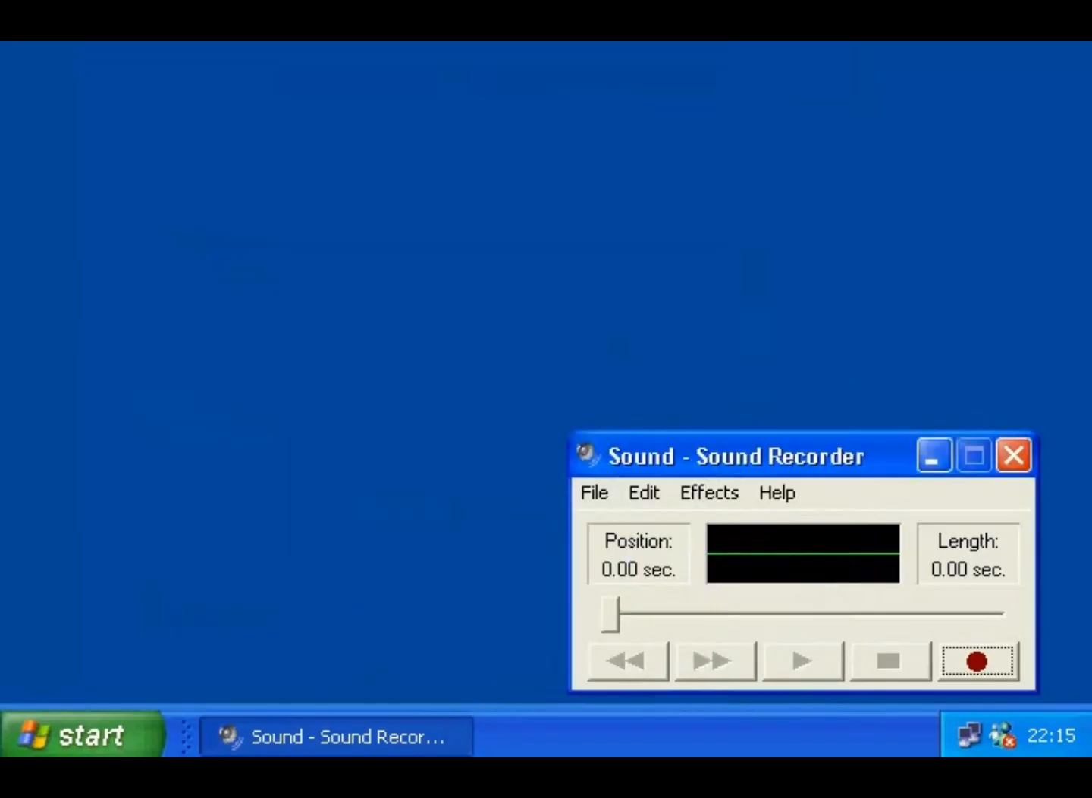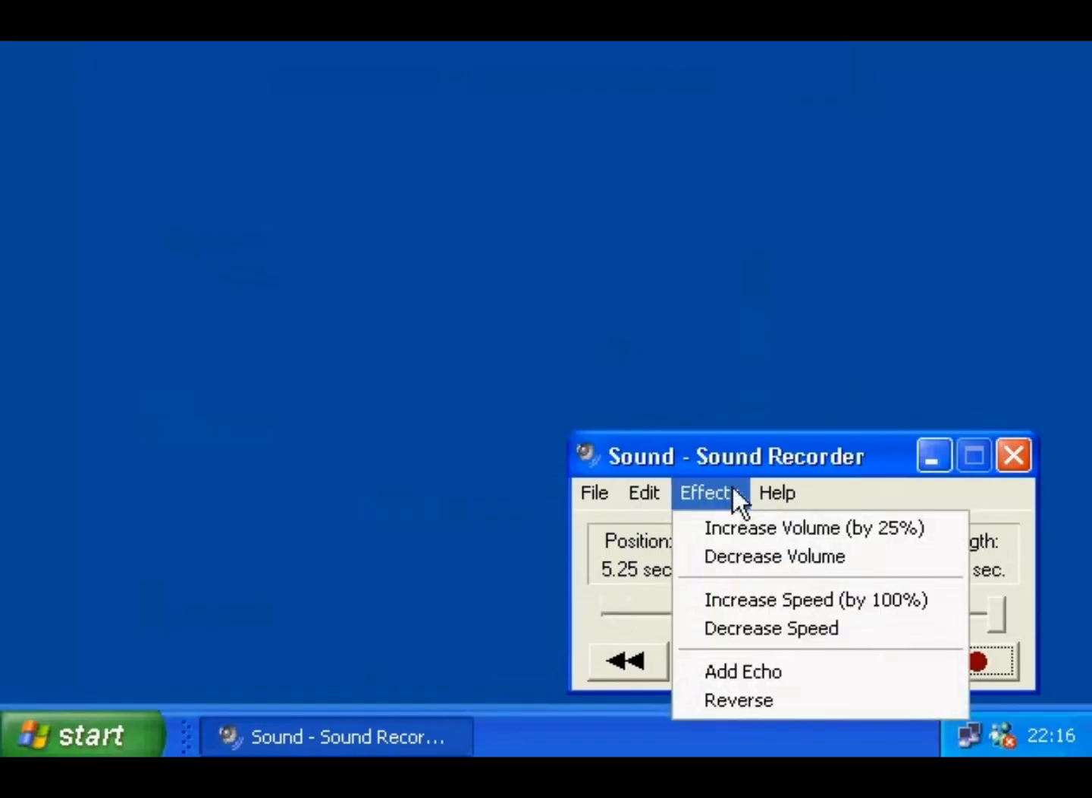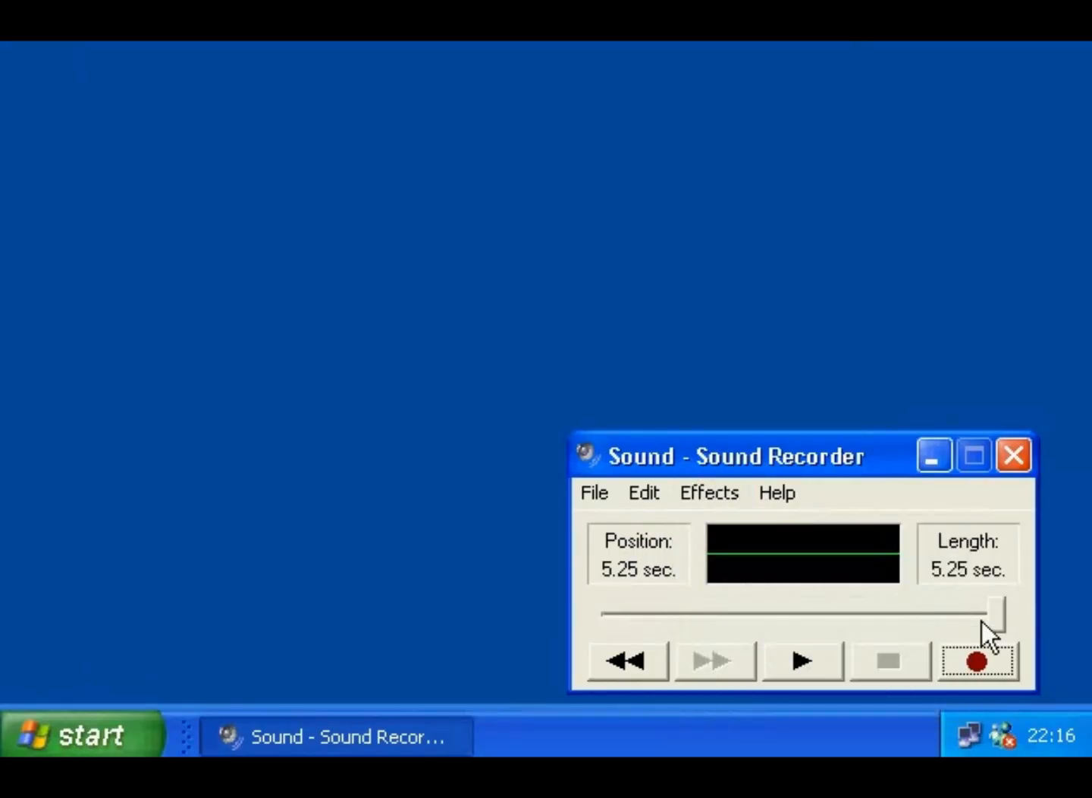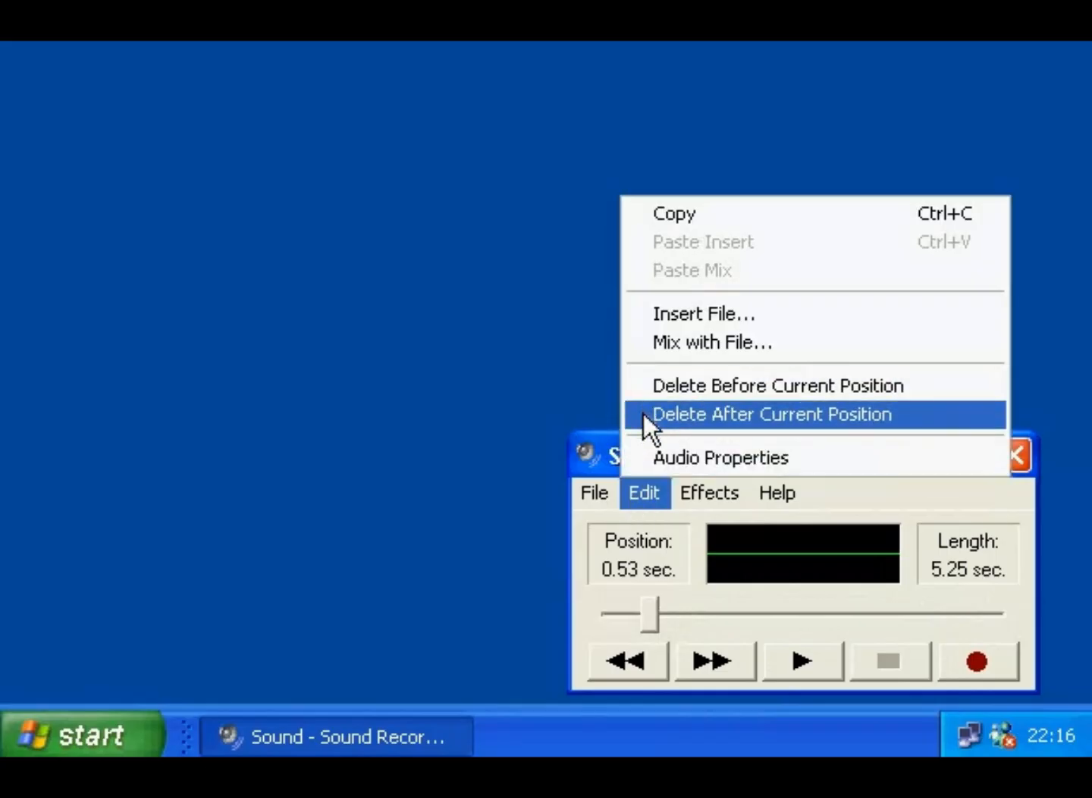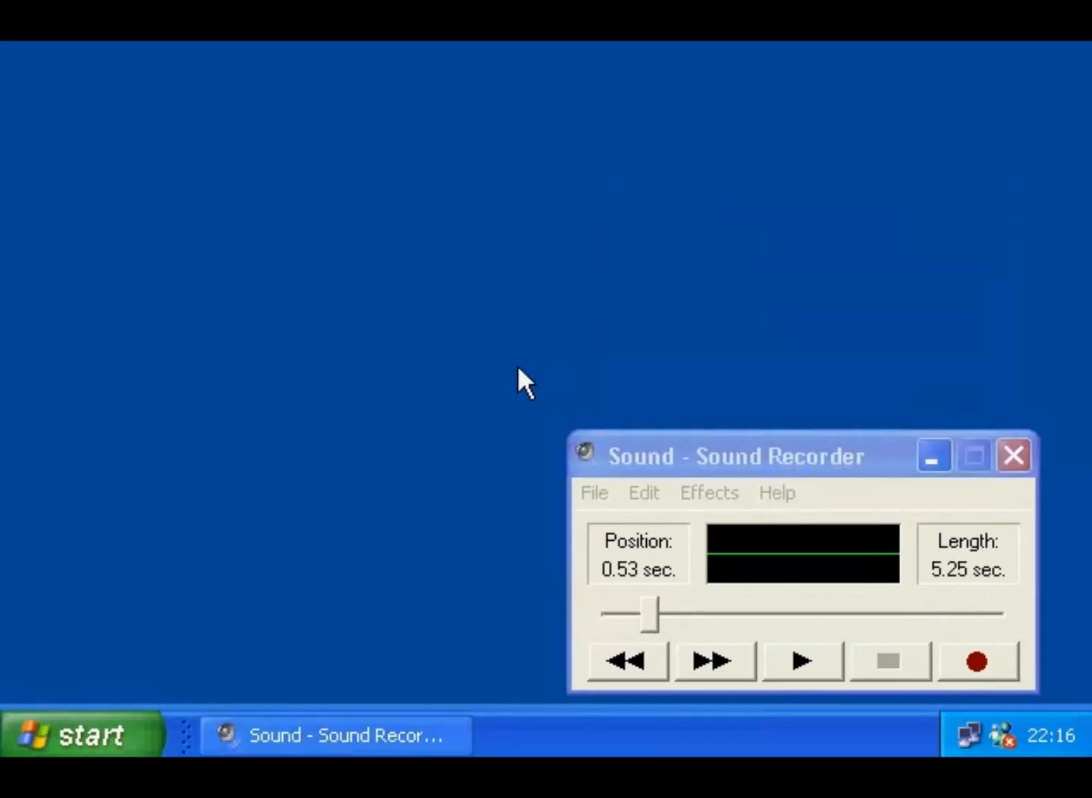Once you've selected the required sample rate conversion quality, click the Record button to start recording, and then the Stop button to stop recording. You can use the commands in the Effects menu to add special effects to the sound. To delete the inevitable noises at the start and at the end of the recording, position the cursor and choose the Delete Before and Delete After Current Position commands in the Edit menu.